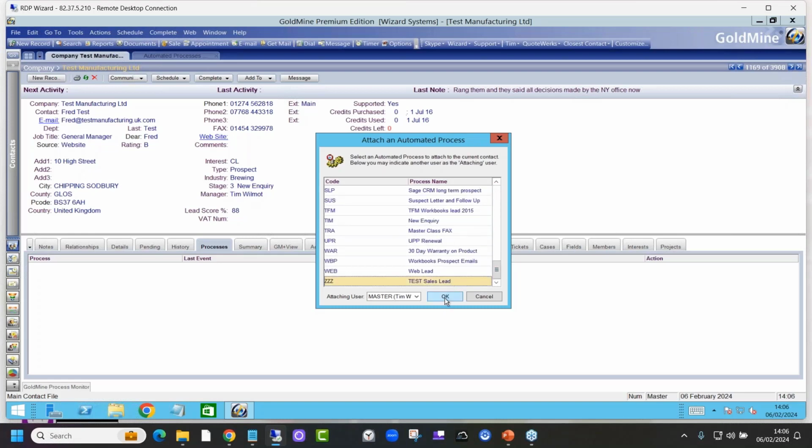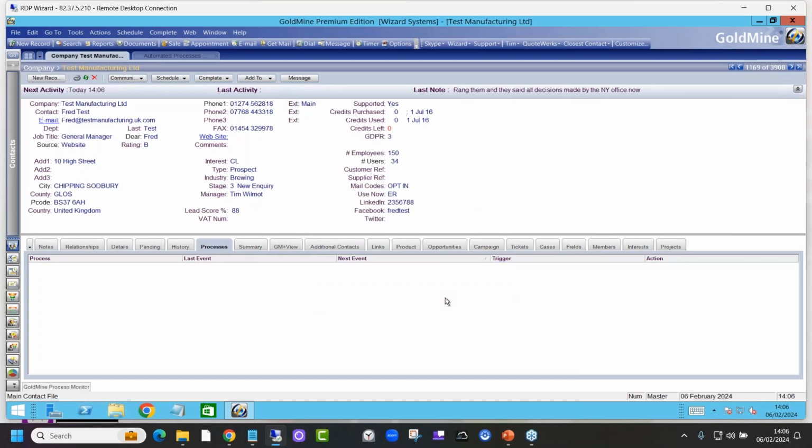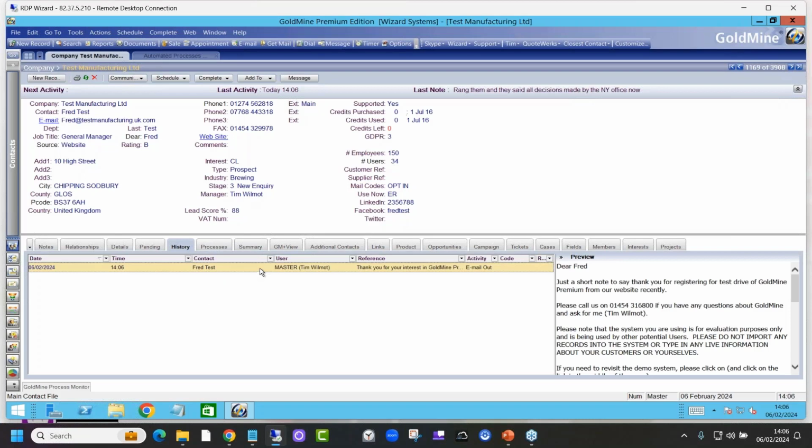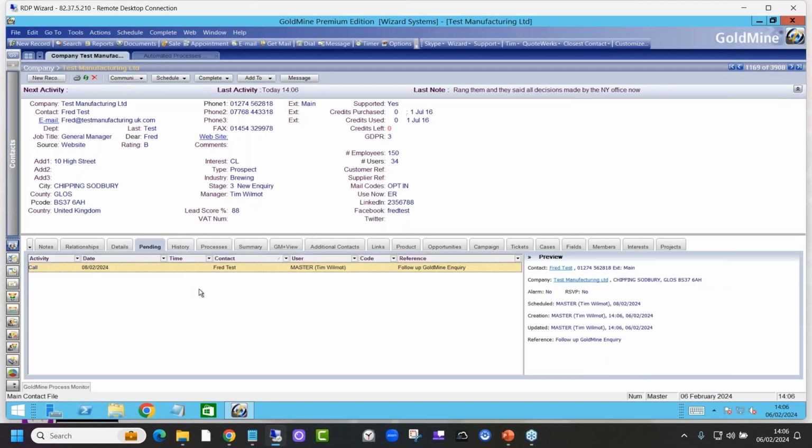So let me just attach this now. And you might have quickly seen the bottom right corner, the email has gone out and a scheduled phone call has been created. Just to prove that, on the history tab, there's the activity faithfully recorded, the email out, there's the text of the email as well. And then on the pending tab, there's a follow-up phone call in a couple of days' time for a salesperson to call them. So a really, really simple example.